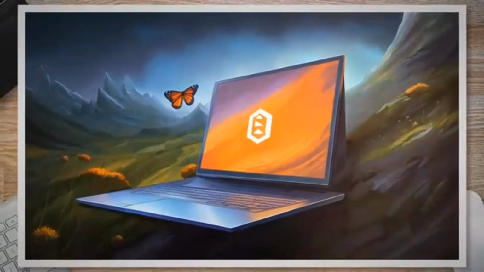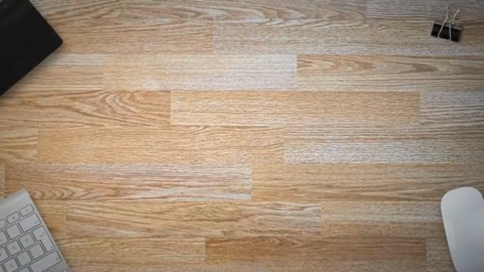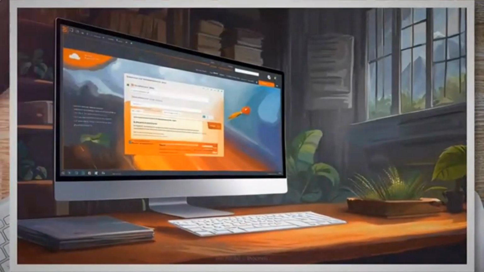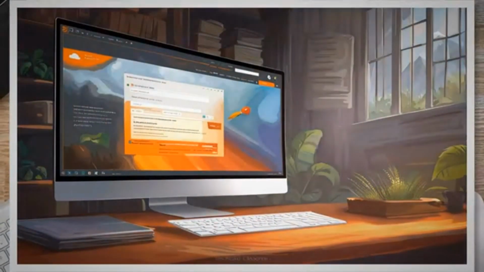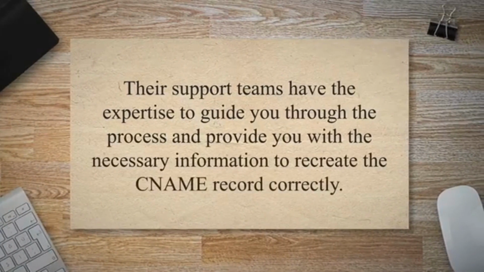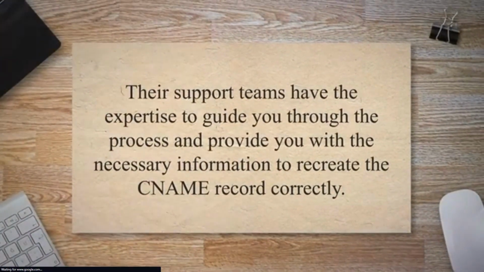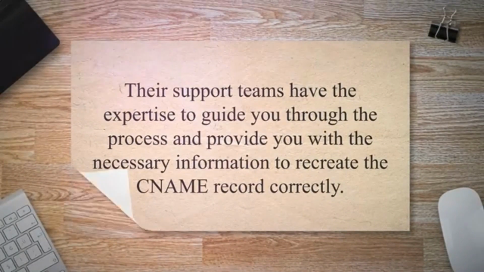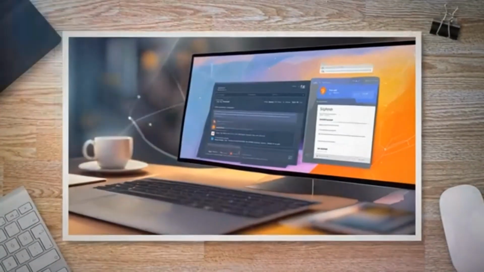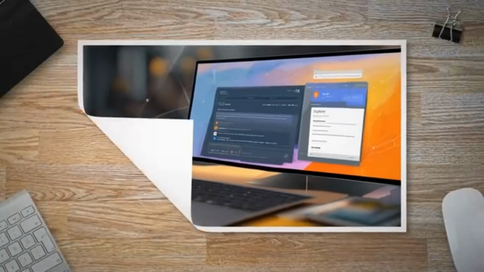Most DNS providers, including Cloudflare, offer options to export or download a backup of your DNS configuration. To ensure that you accurately recreate the missing CNAME record, it is recommended to reach out to your hosting company or DNS provider for assistance. Their support teams have the expertise to guide you through the process and provide you with the necessary information to recreate the CNAME record correctly. They can help you avoid any potential misconfigurations and ensure a smooth restoration process.